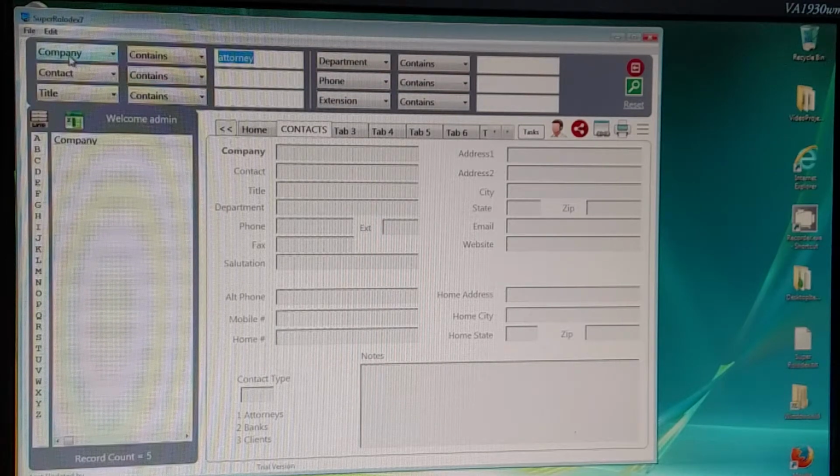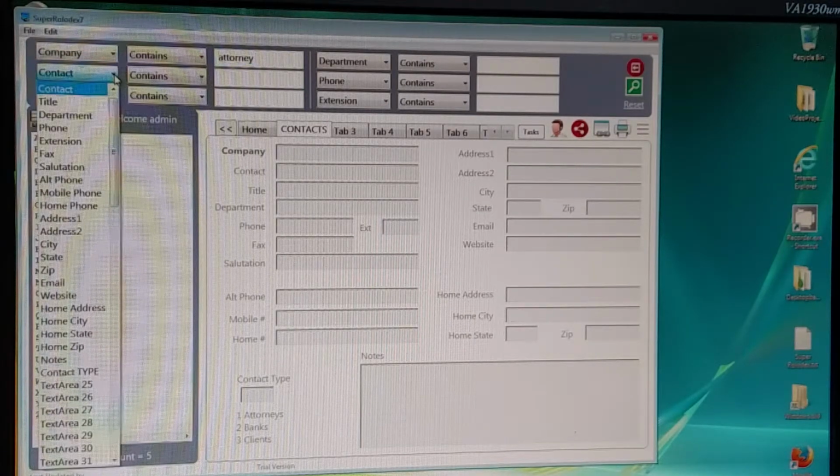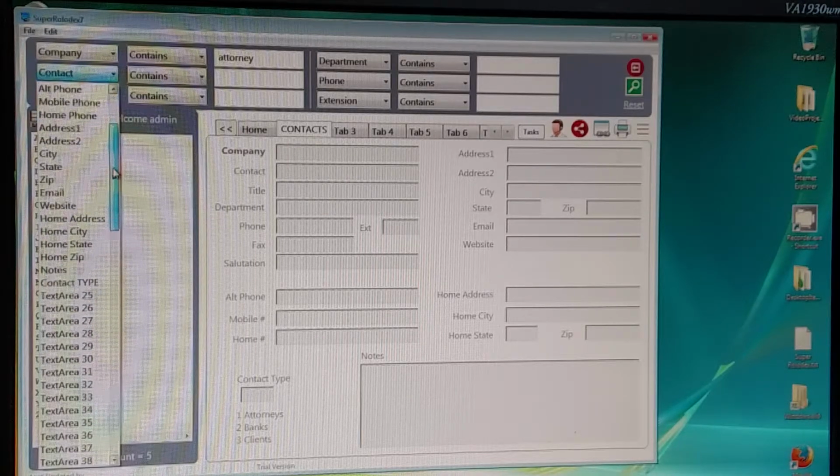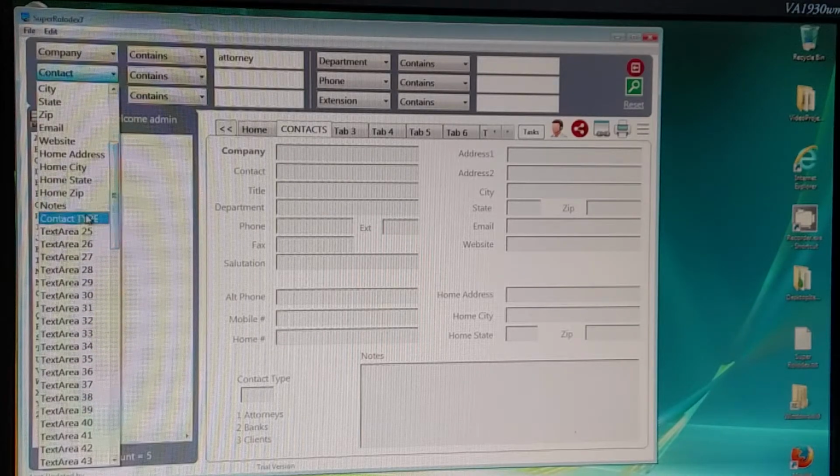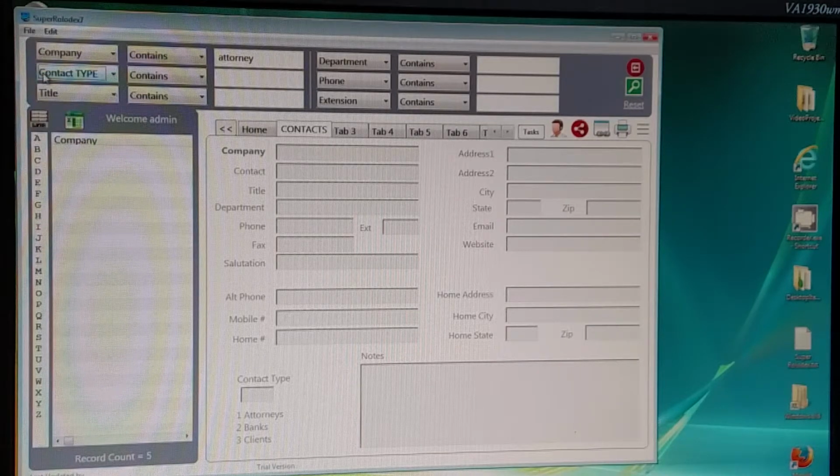Well, these are all drop-down boxes. So in these drop-down boxes are the titles, the names of the fields. So remember when I had added contact type? That's where it's picking it up right there, contact type. So we're going to search the contact type, which is this box right here. And we're going to search number 1. And you can either hit enter or hit the search button.